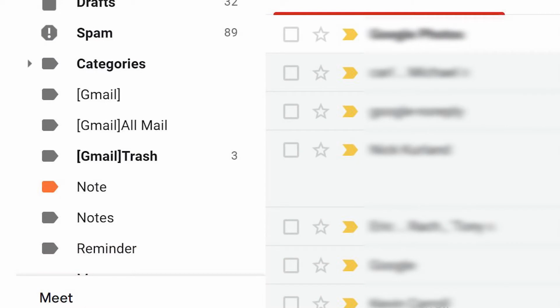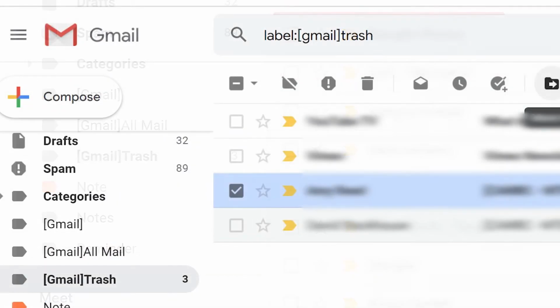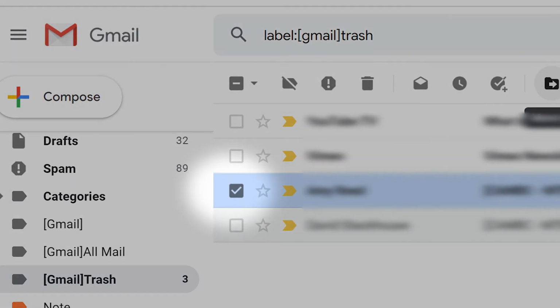Scroll down the menu on the left side of your screen to the Trash folder. Open and scroll to locate the email you want to recover. Check the box to select it. You can select more than one email if you like.